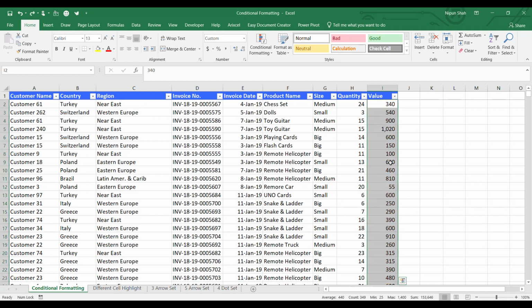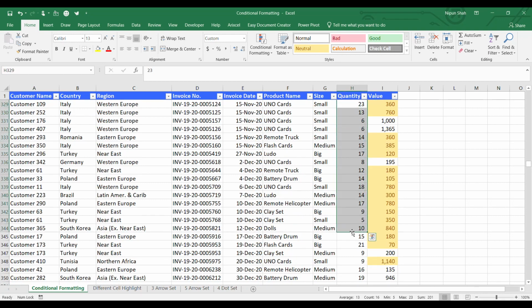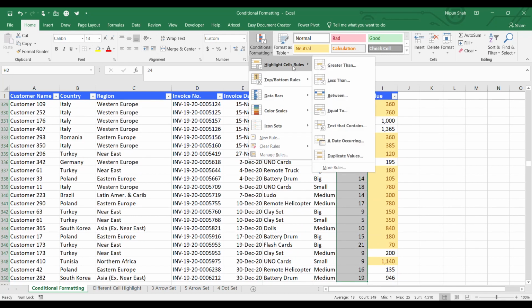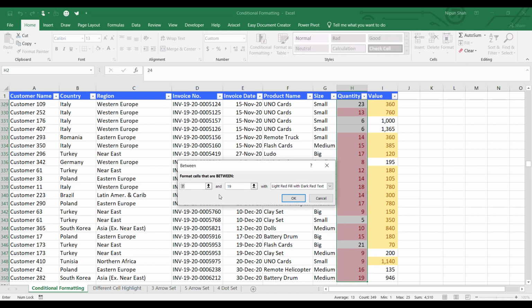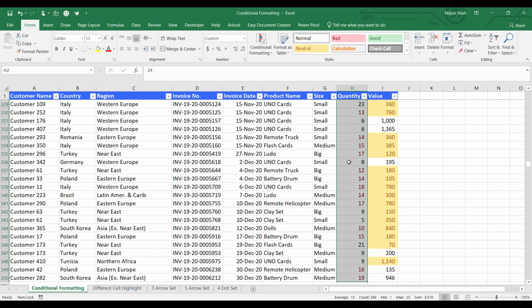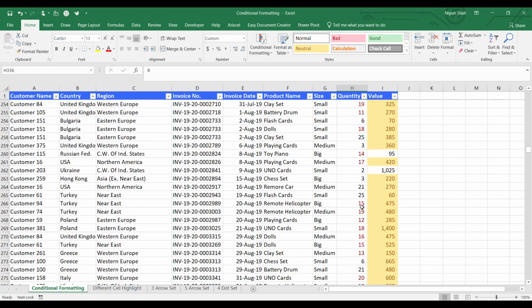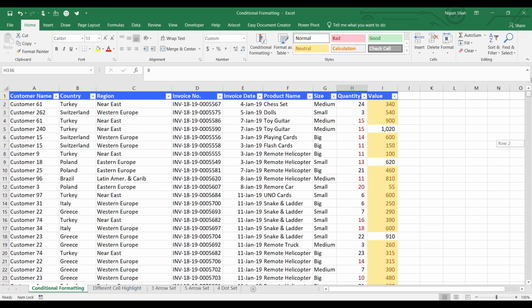Let me go back. Here in this column, if I want to highlight the values between 10 and 20, select the values, go to conditional formatting, highlight cell rules, between 10 and 20. I want this format, red text. Okay, so all my values are formatted based on the condition specified.